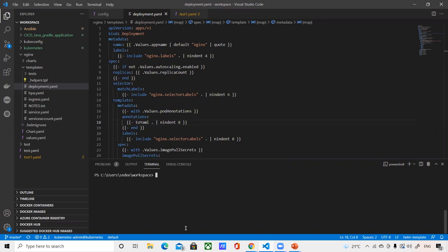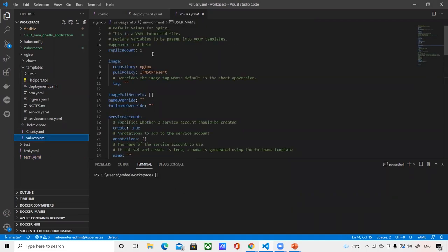Also, if I want to supply different values, for example in values.yaml, for the dev environment I want to create only one replica. For the QA environment, I want to specify a replica count of 2, and I also want to supply a different image. Maybe we just tested the previous image, and this is the latest image, which should be deployed to dev, and the previous image has to be deployed to QA. Is it possible with the same Helm chart? Yes, it is possible. You can have multiple values.yaml files.